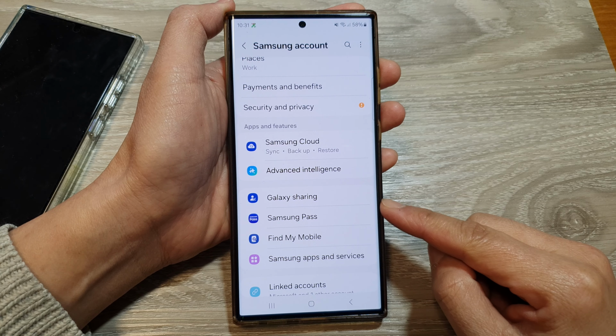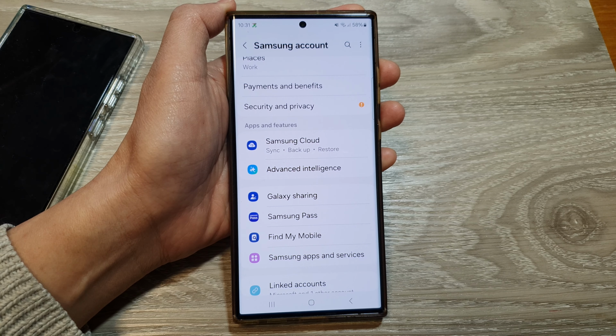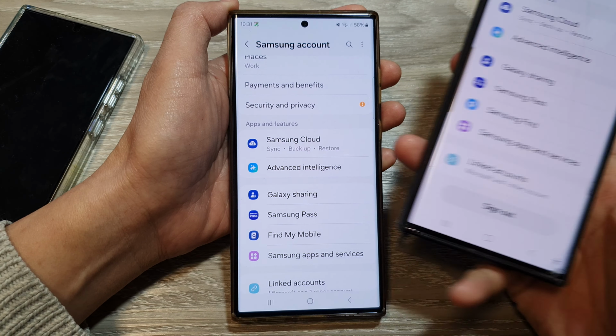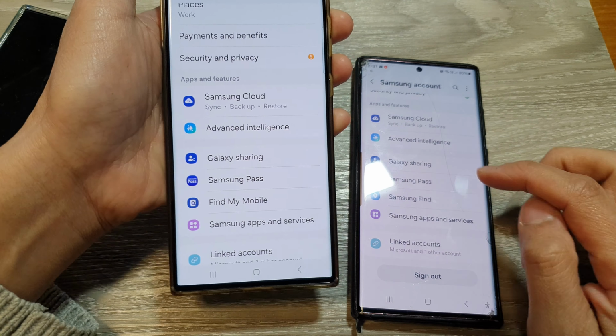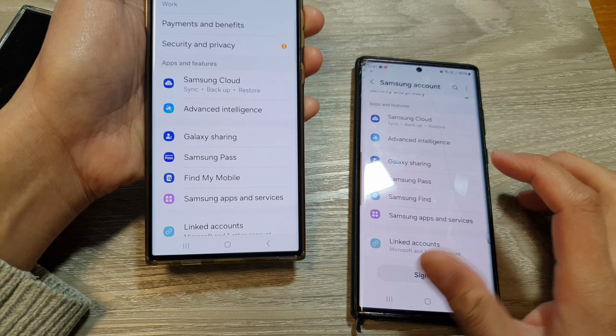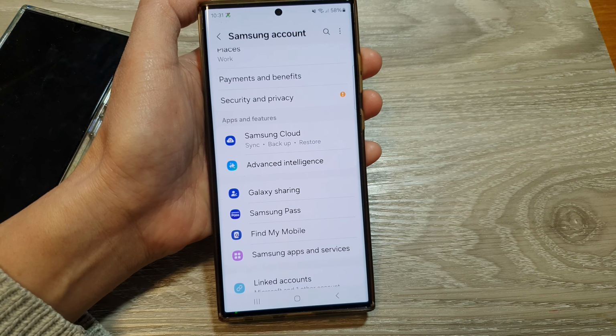How to install Samsung Find on your Samsung phone. So here you can see in my menu I have some Find My Mobile but not Samsung Find. So if you want to use Samsung Find, you have to install it.